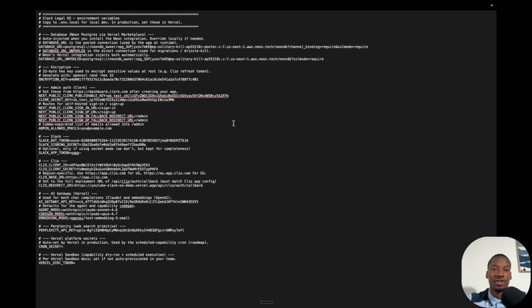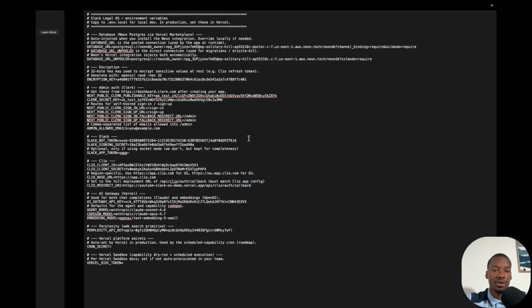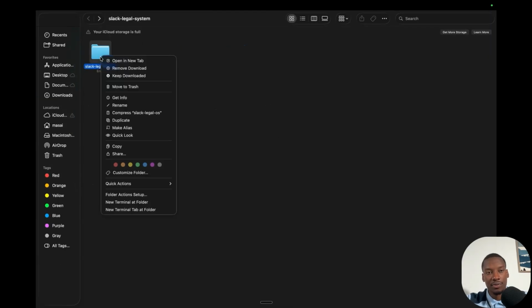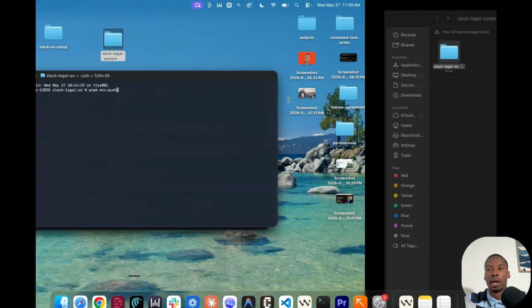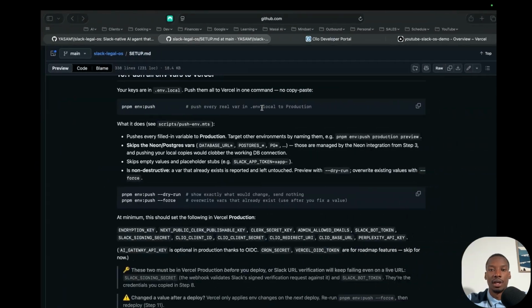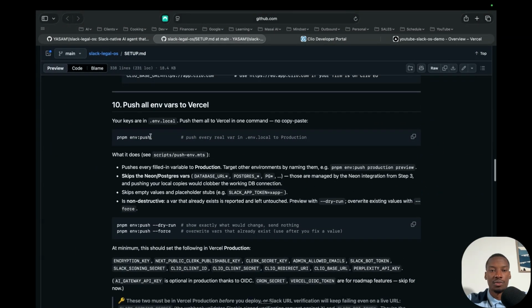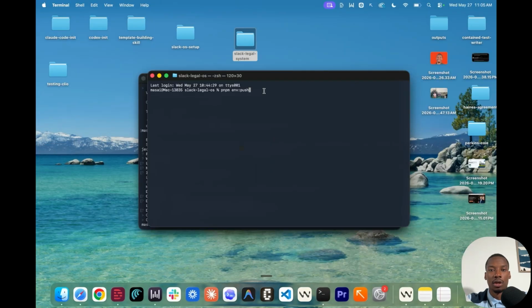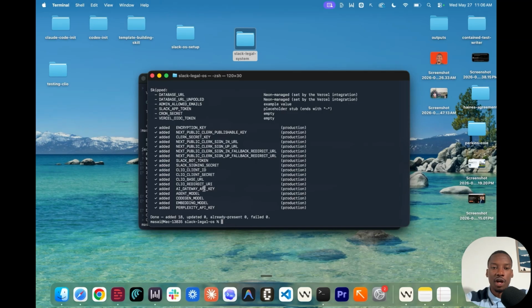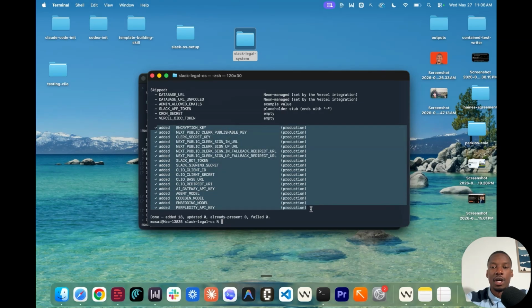What we're going to do now is just send these values to Vercel. So we'll come to the Slack Legal OS. We'll again have another terminal at this folder, and we'll just paste this command here. So it's going to be pnpm env push, and we actually have it here. It's in the setup instructions as well, right? So you just copy this and you run this command in your terminal and go ahead and run this. Cool. And then once this finishes running, this will have added all of our values into Vercel.